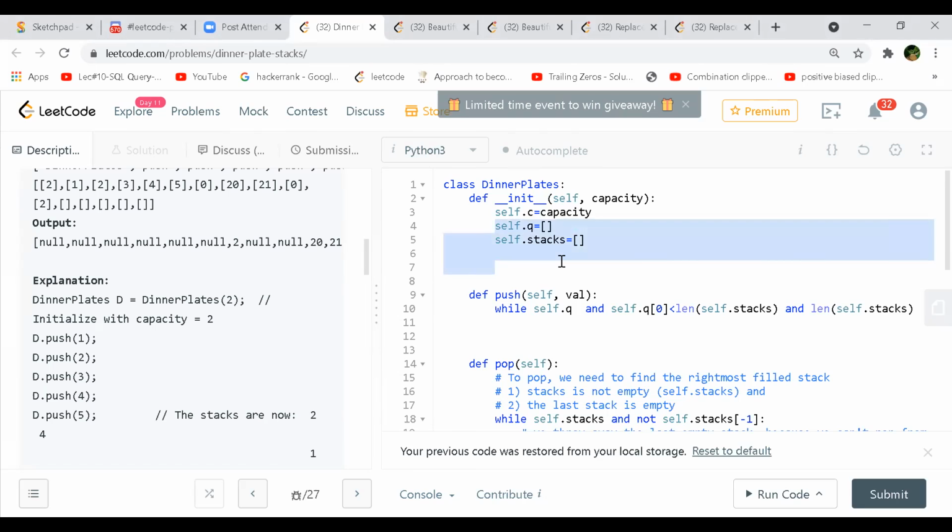Okay, I think this is something different. So let's go through your implementation then in that case. First, this is the constructor. I'm instantiating the capacity and queue and stack.